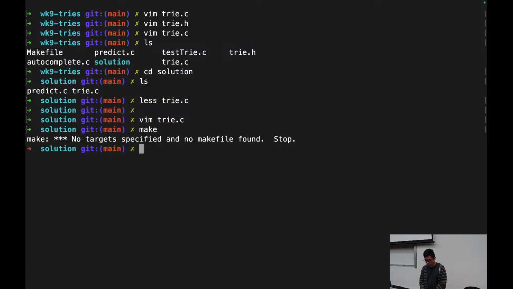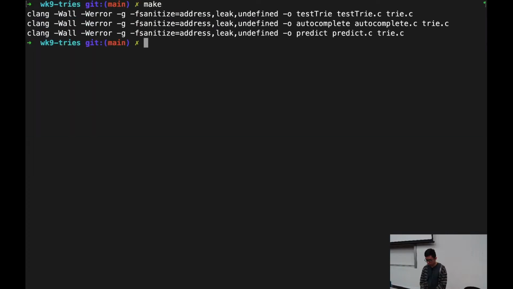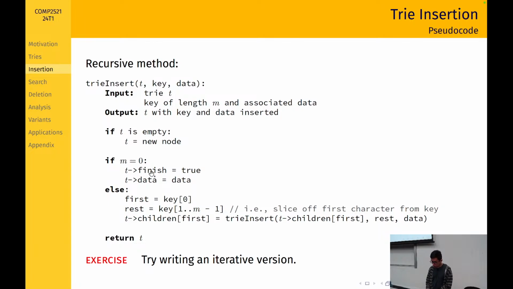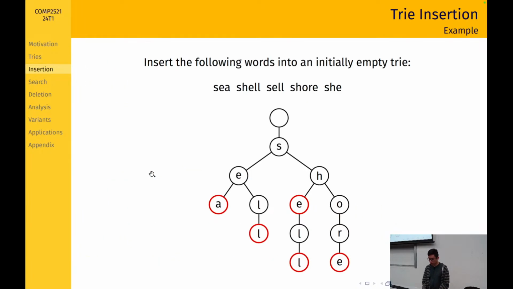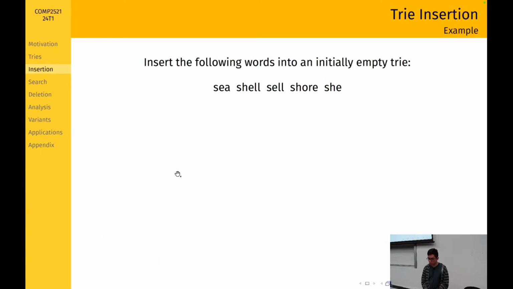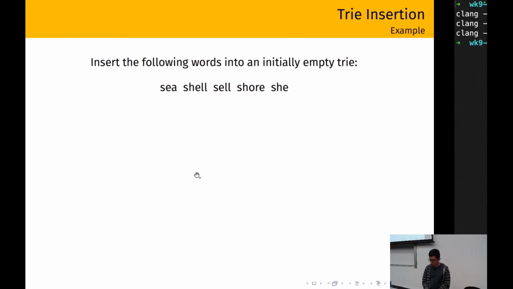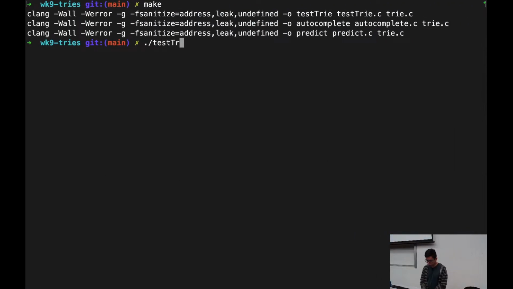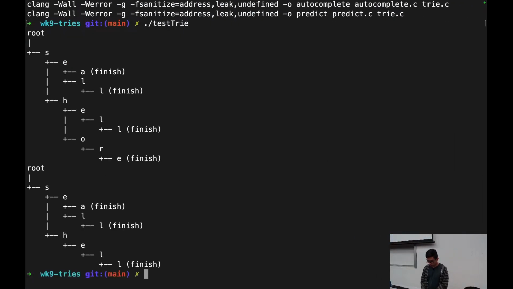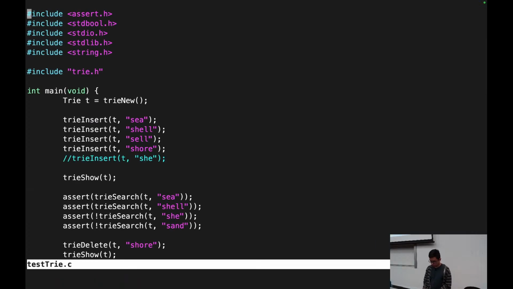Okay, so now, here we're going to just compile. And we'll just go through this example of inserting these words. So test trie. So in my test program, I insert all of these words.